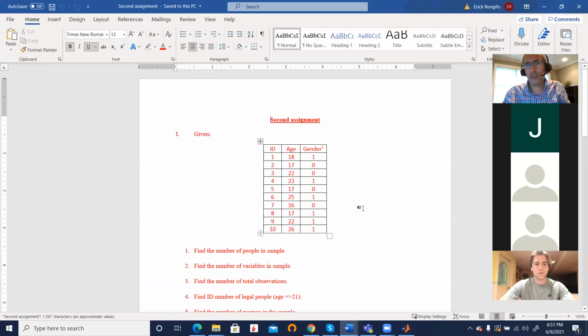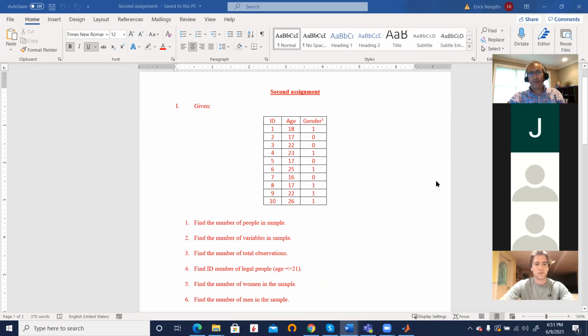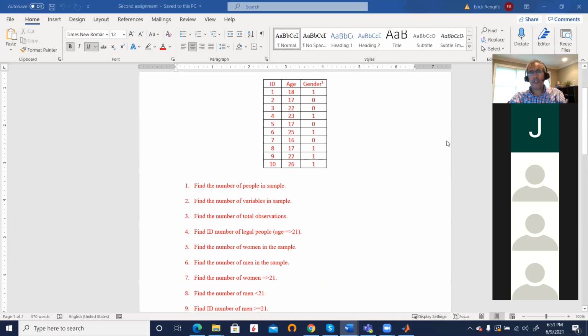We are going to work a little about this in class, but do you see, let me share my screen. Do you see my screen? This is the second assignment. Do you see my screen, guys? Yeah, I see it. Okay, so it's very easy.